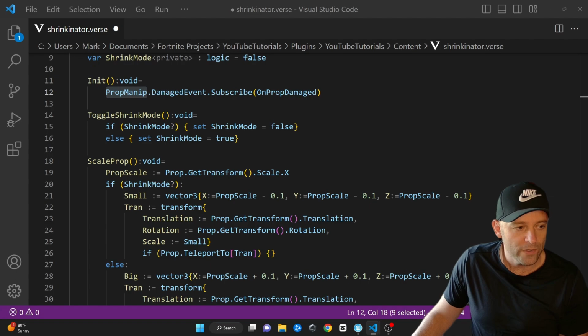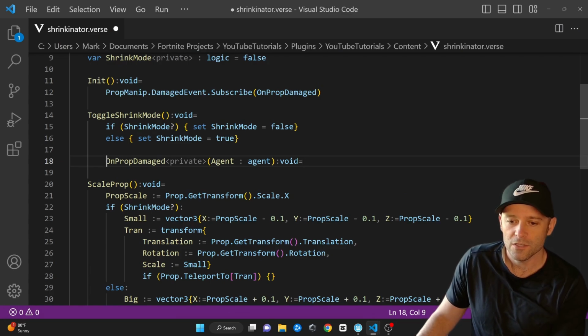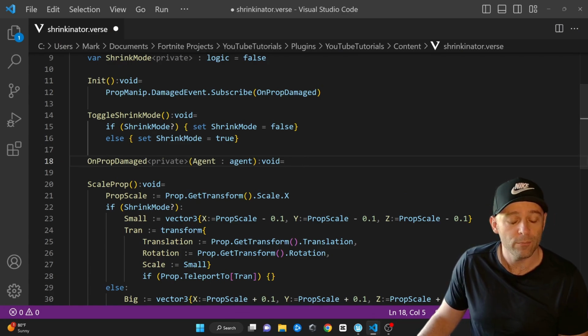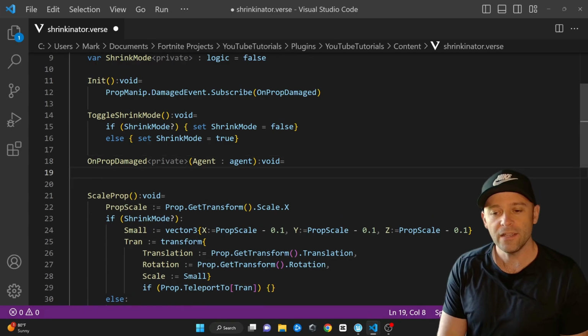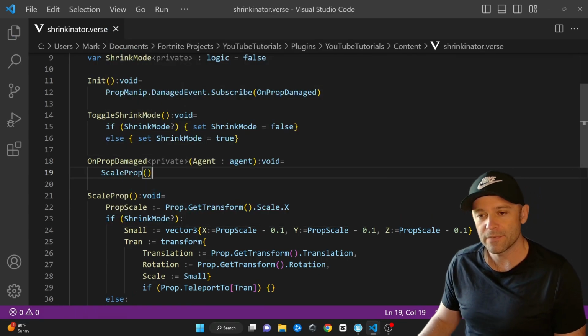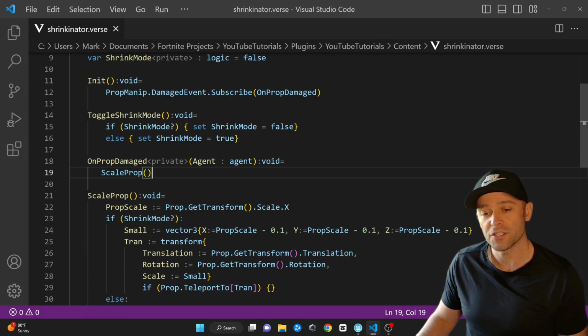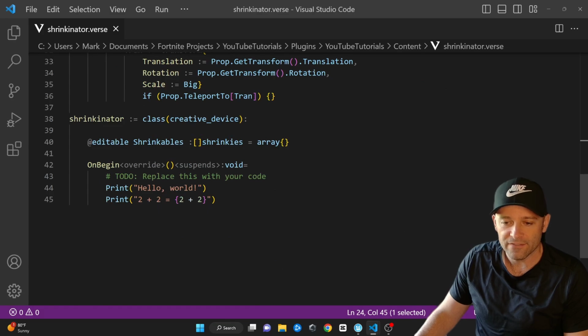All right, so we're going to say on prop damaged, paste that here. So it'll be called whenever the prop in the prop manipulator is hit. And in here, we're simply gonna call scale prop. So every time the damage is called on the ray gun, it's going to call this function here. Let's go to our main device here.